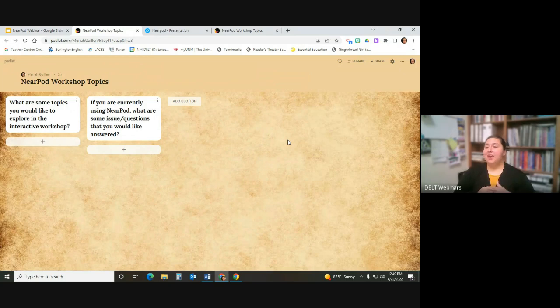that we really won't have enough time. Nearpod is so big, there's a lot of questions, a lot of material that we could really go over. So with that workshop, I really want it to be designed for you. What do you want to do? What are some topics that you would like to explore in this interactive workshop?